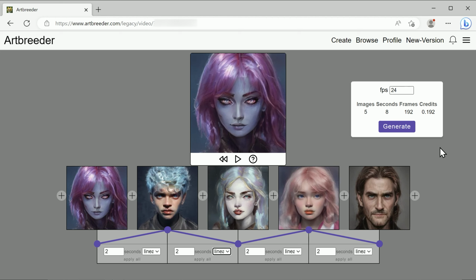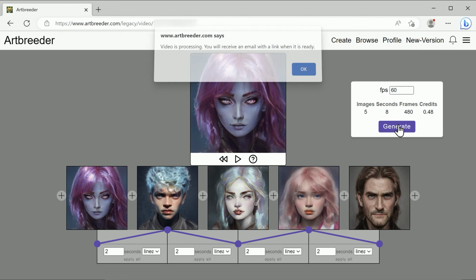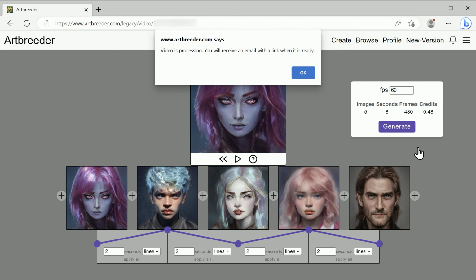You can also set the frames per second. In this example, I will use 60 frames per second for an even smoother animation. Shown above the generation button is the length of the video in seconds, and the total number of video frames required. Now just click the generate button to create the animation.